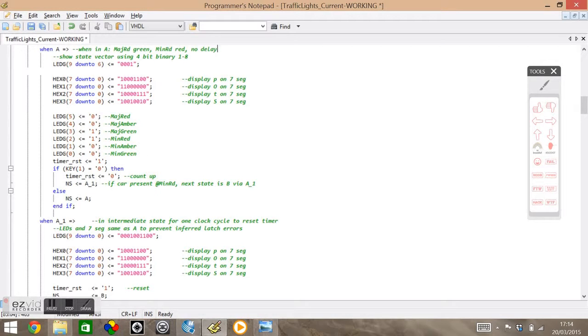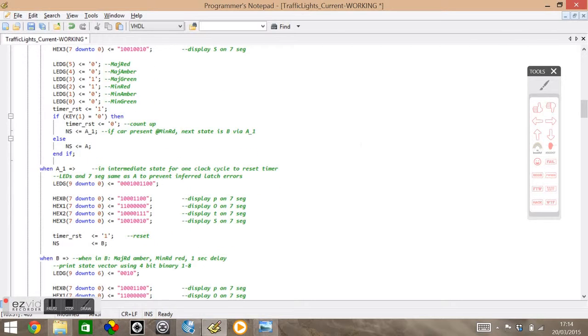First thing we do in here is reset our timer before going into our if statement, where we will test if key 1 has been pressed, i.e. if there's a car present. If there has been, we will set the timer to start counting up again, and then we will set next state as our intermediate state A1. Otherwise we'll just sit about in A and wait for this timer to elapse.